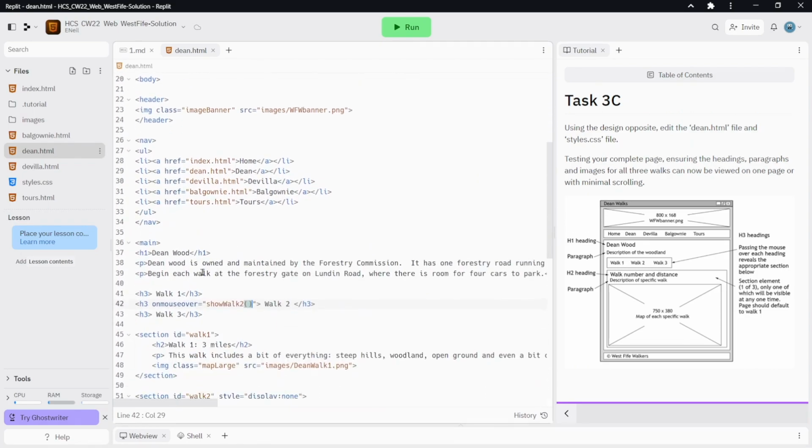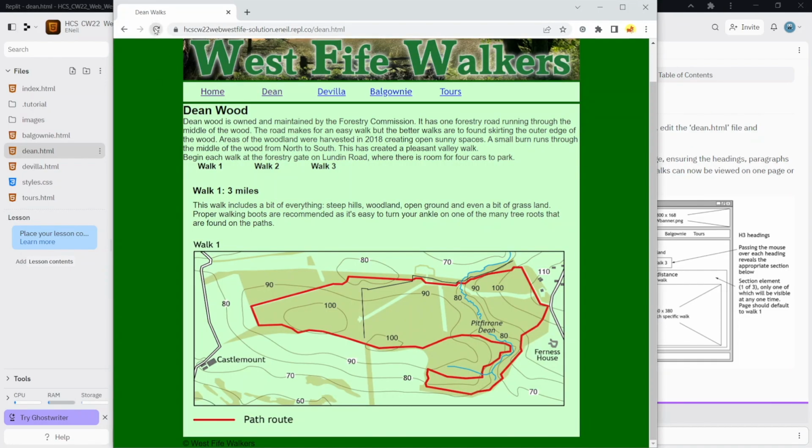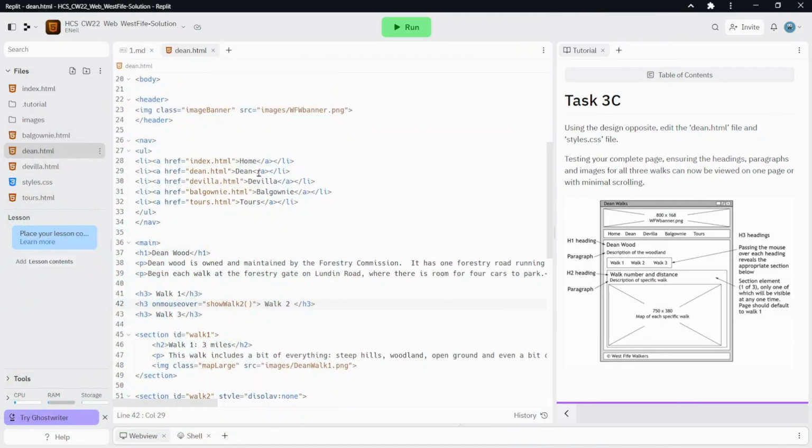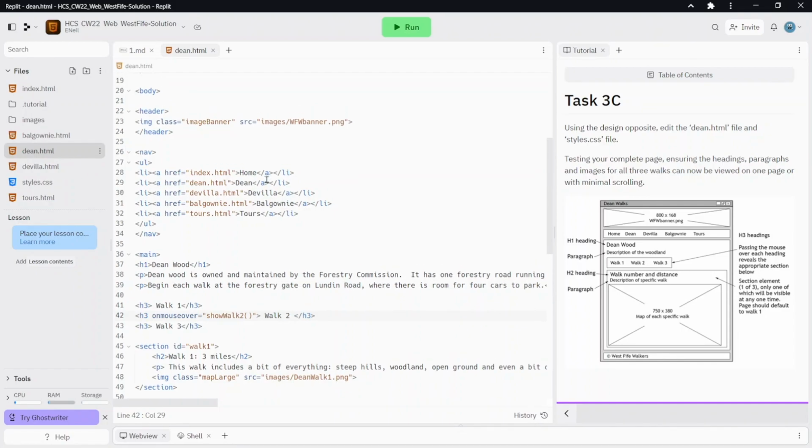So if we give that a wee run, load up the page, and we move over walk 2, you can see the content of the page now changes to walk 2. If we go over walk 1 and walk 3, nothing happens. But we have now got the foundations that we can take to use it.